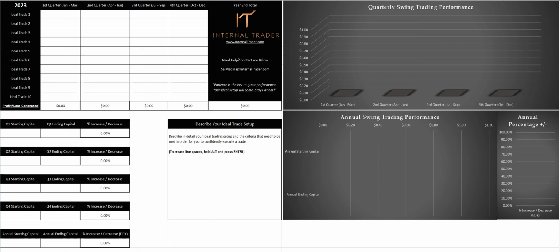Sometimes we look at a dollar amount and feel that we're not doing as well as we really are. Looking at the percentage gives us a perspective that we're actually doing better than we think.